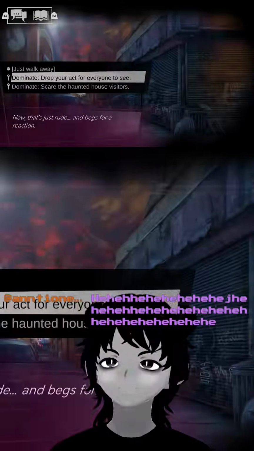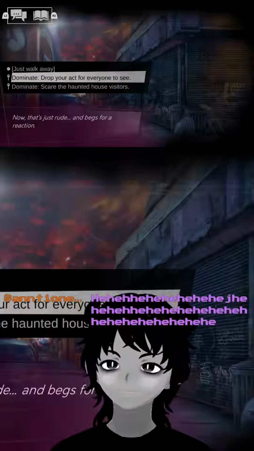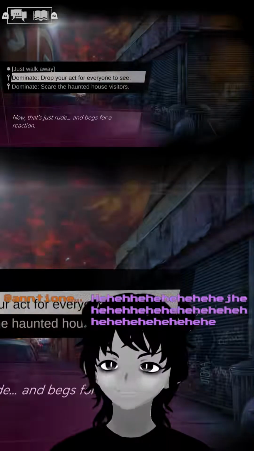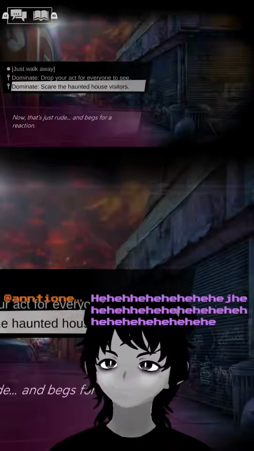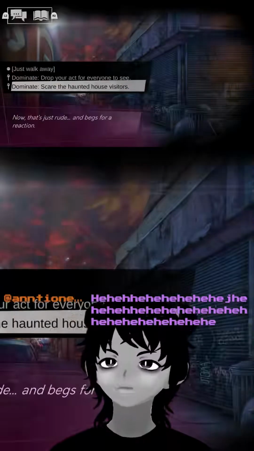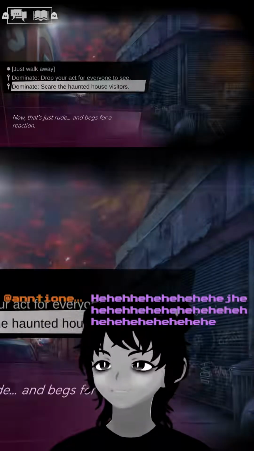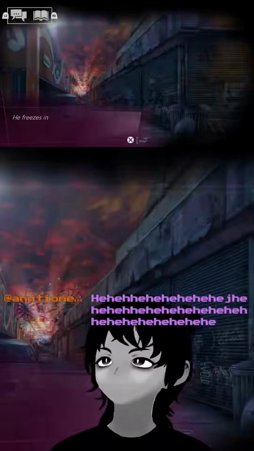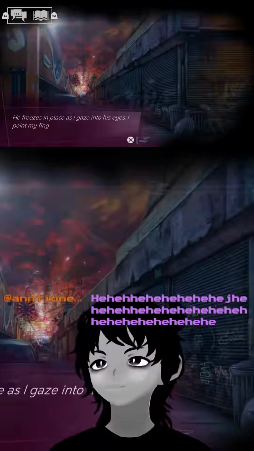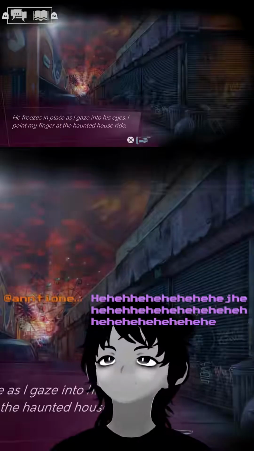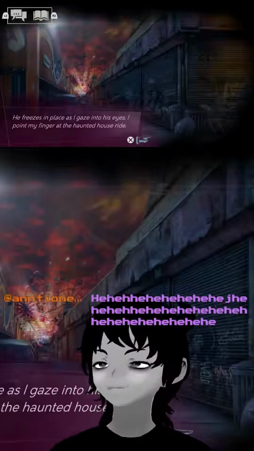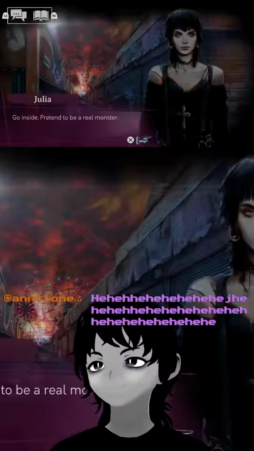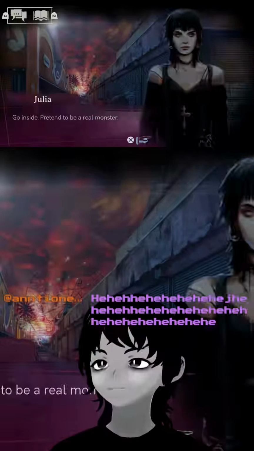Ooh, drop your act for everyone to see. But wouldn't it be breaking the masquerade? Wouldn't that get us in trouble? Scare everyone. Don't reveal our vampire nature. Just freak them out. Give them a taste of the preternatural. He freezes in place as I gaze into his eyes. I point my finger at the haunted house ride. Go inside. Pretend to be a real monster.